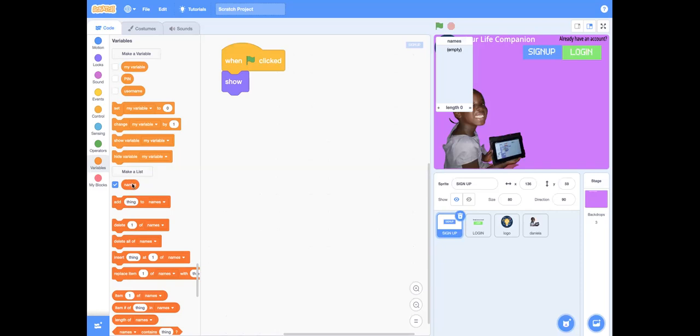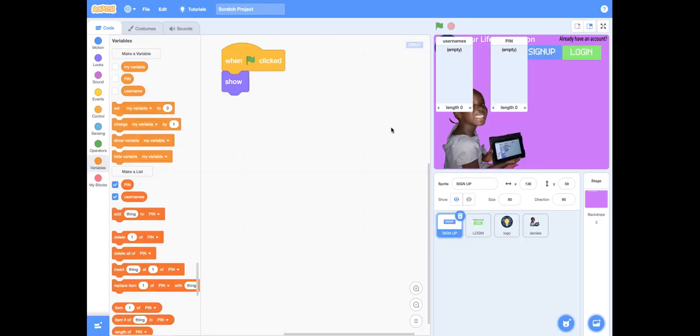Then I create another list, and you can also rename this to usernames, not to confuse you. So usernames. And then I make another list for pins. I don't know whether it's correct English. Let me just leave it as pin. And so after that, you're good to go. You don't need to show them here, so you can hide them.